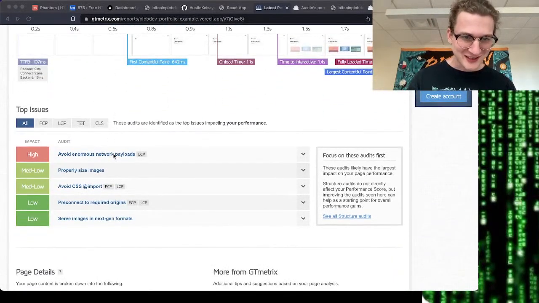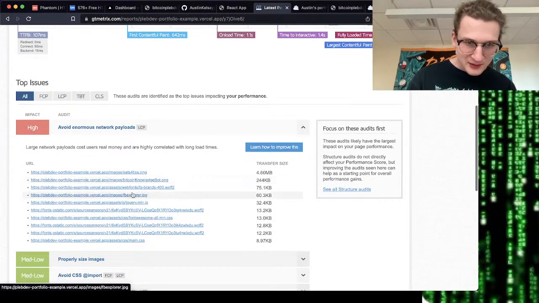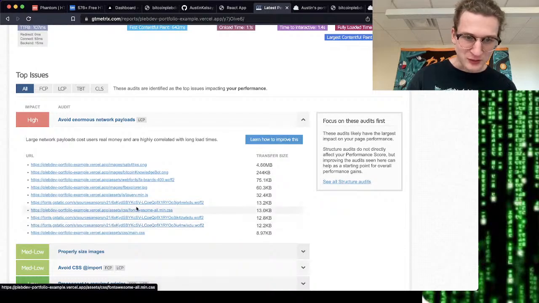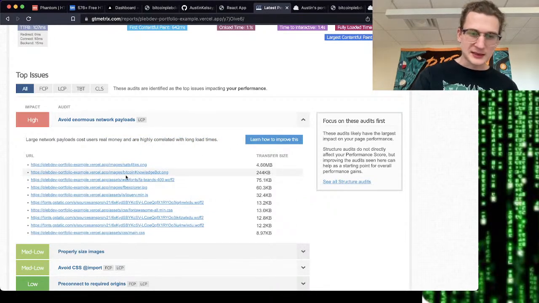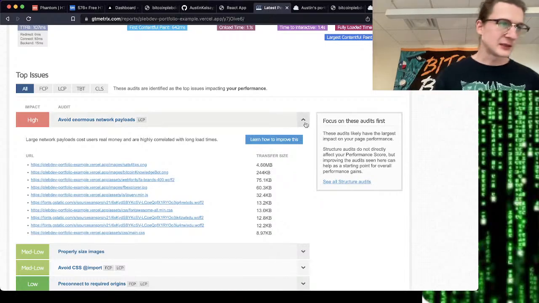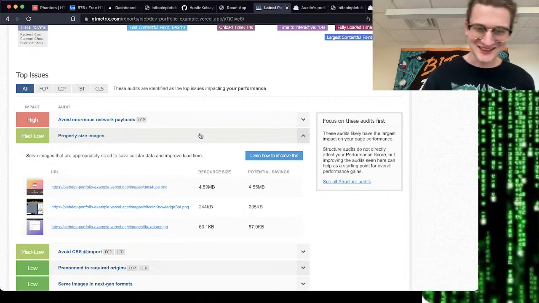What is it telling us? Avoid enormous network payloads. Damn, is it the images? It's the images and our bundled up CSS, our bundled up JavaScript, our bundled up fonts. Large network payloads cost users real money and are highly correlated with long load times. Okay, that's not good. So something we could do to improve that is compress the images. It's telling us our images aren't properly sized.